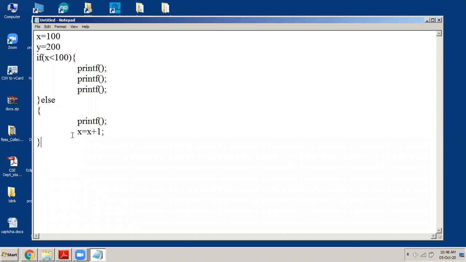Now, which is the else block? The else block is the one which starts after this flower bracket here. So this printf statement and x is equals to x plus 1, these two belong to the else block because the flower bracket is starting here and it is ending here. So if this condition is true, these three statements will get executed, and these two will get executed when the condition is false.